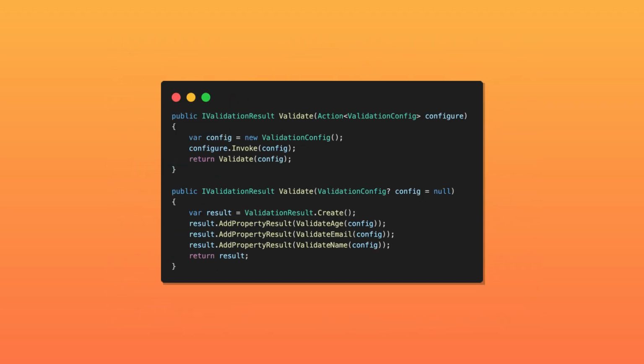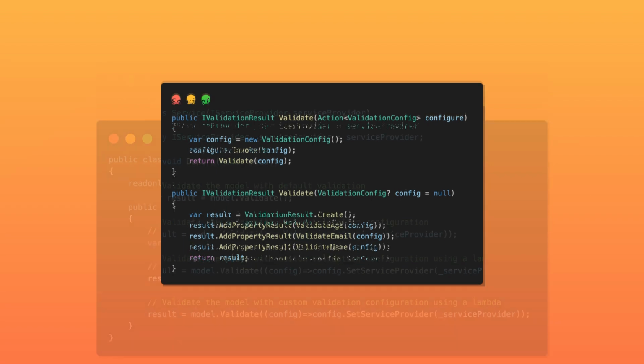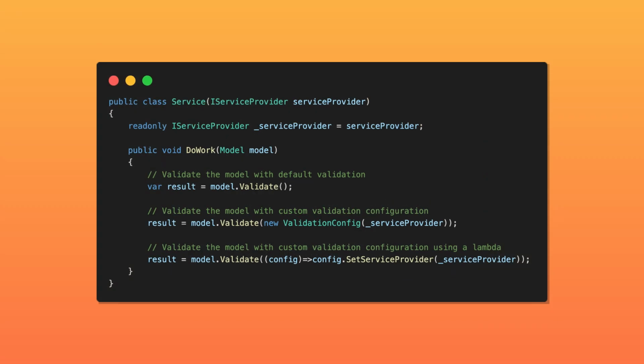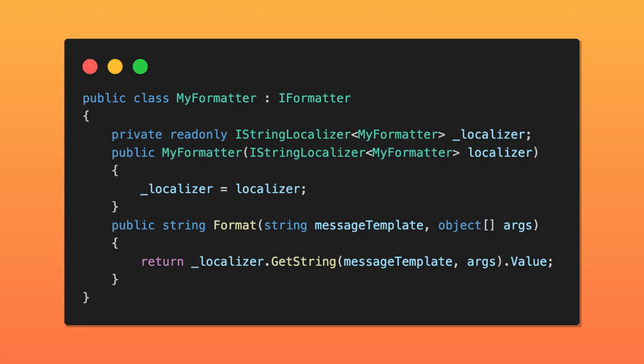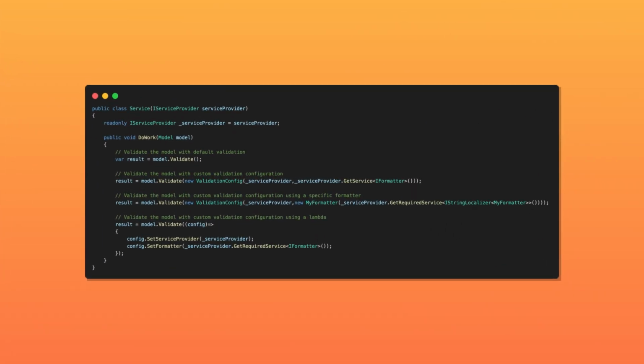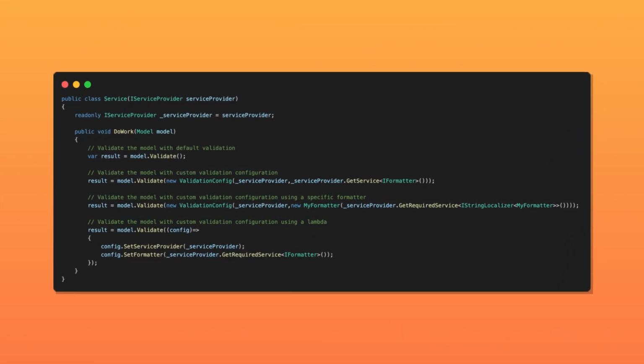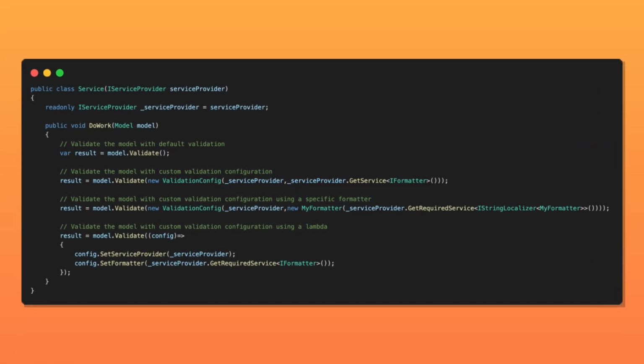Two ways to validate. Your choice. When EasyValidate whips up your validation logic, you get 2 handy overloads to choose from. One that takes an optional validation config. This is where you can fine-tune things like your formatter and your service provider. And a super convenient shorthand version that uses an action for quick configuration or just falls back to our smart defaults. The formatter, which implements IFormatter, gives you the power to customize messages or even handle localization for different languages. And yes, you can also set up a service provider for attributes that need it, perfect for those unique custom scenarios.